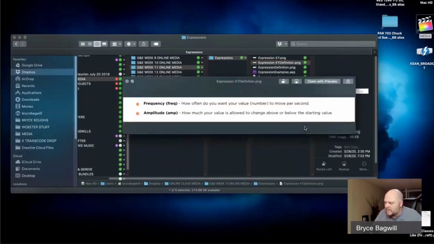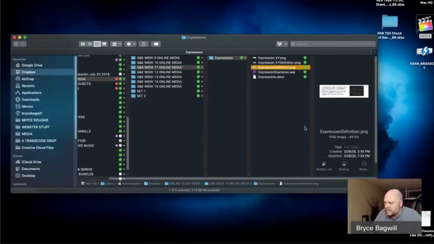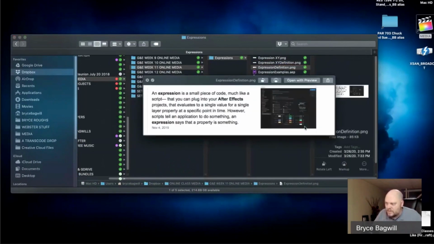There is a definition of how frequency and amplitude are used, which is what you'll do with wiggle. There is the definition of what an expression, what these little pieces of code are. So that's just there if you ever have to explain it. Or again, a year from now, you open this folder, what the heck was expressions? And then you open the definition and boom, you're back in business.